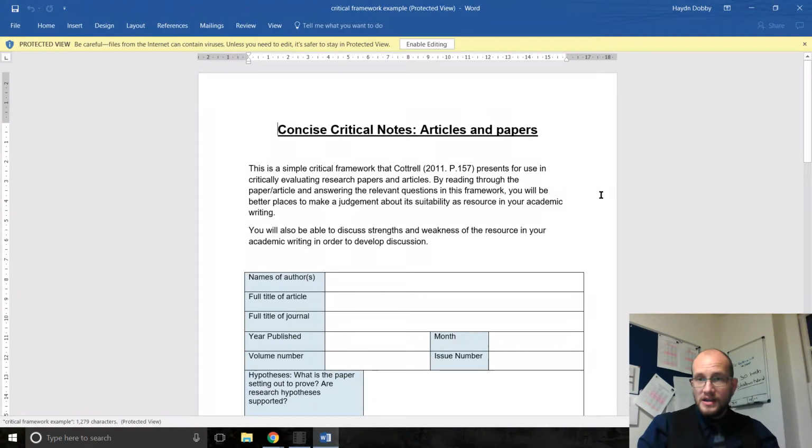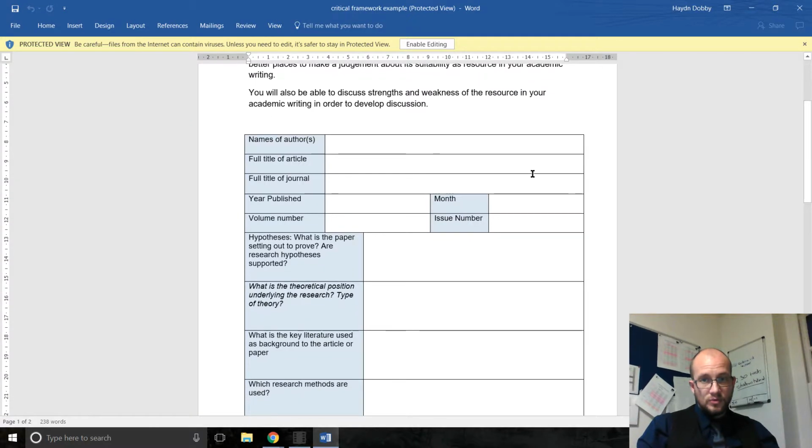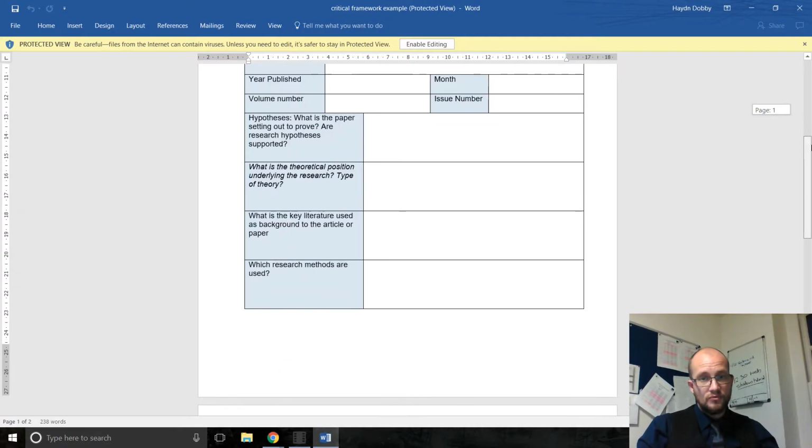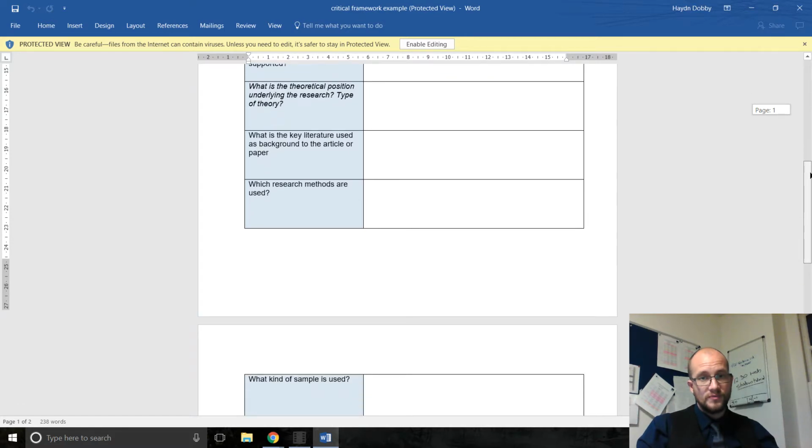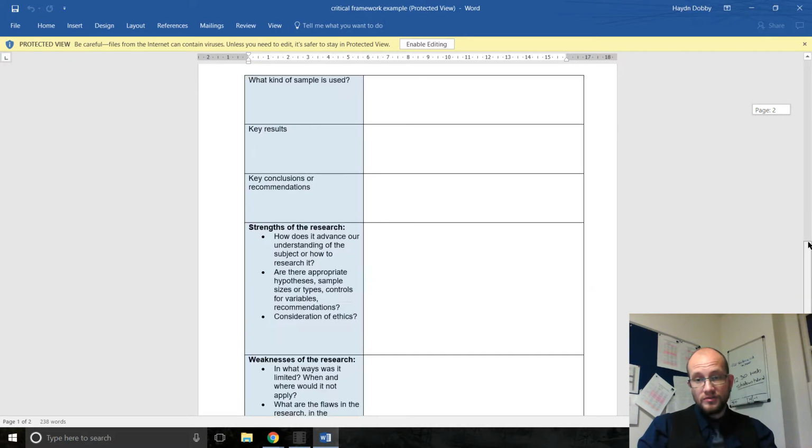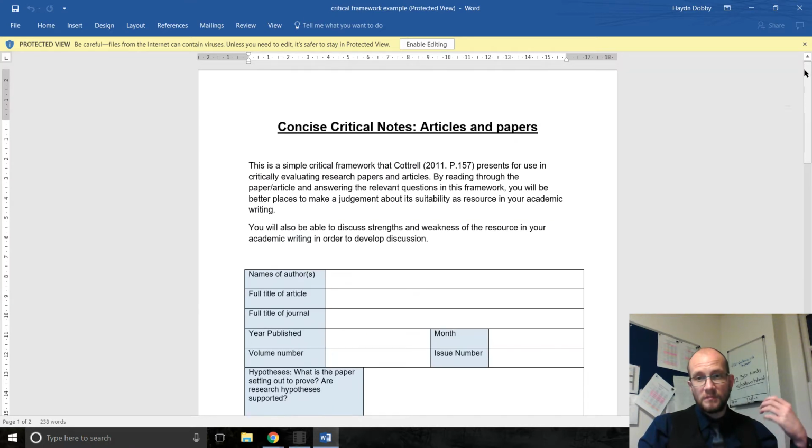There we go. So you can see that it's a series of editable text boxes, and it asks us a series of questions about the research. This means that we can really go to town on the research and evaluate it, take it apart, look at each individual little piece of it, and get a much better idea of its relevance and its usefulness.